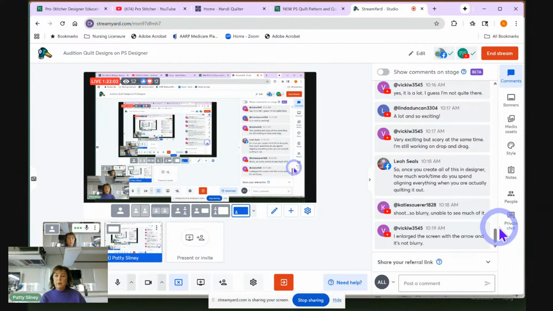So once you have created all of this in Designer, how much work time do you spend aligning everything when you're actually quilting it out? So Leah, very good question. Everything you saw there, I don't save any of that at all as something with an intention to stitch out. I do save it as a roadmap. It's my design plan, so I know what goes where.